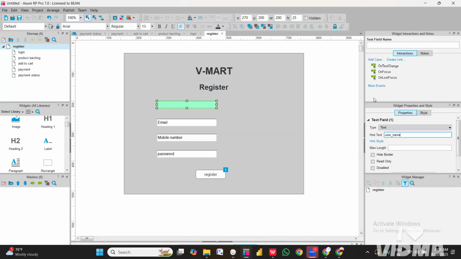Okay. And select this second one. You remove this and write down here email. Okay. And here you can see the mobile number. You just remove this mobile number here and you add the hint text as mobile number. Okay. And for the password also in the same way, you just give the hint text as password.